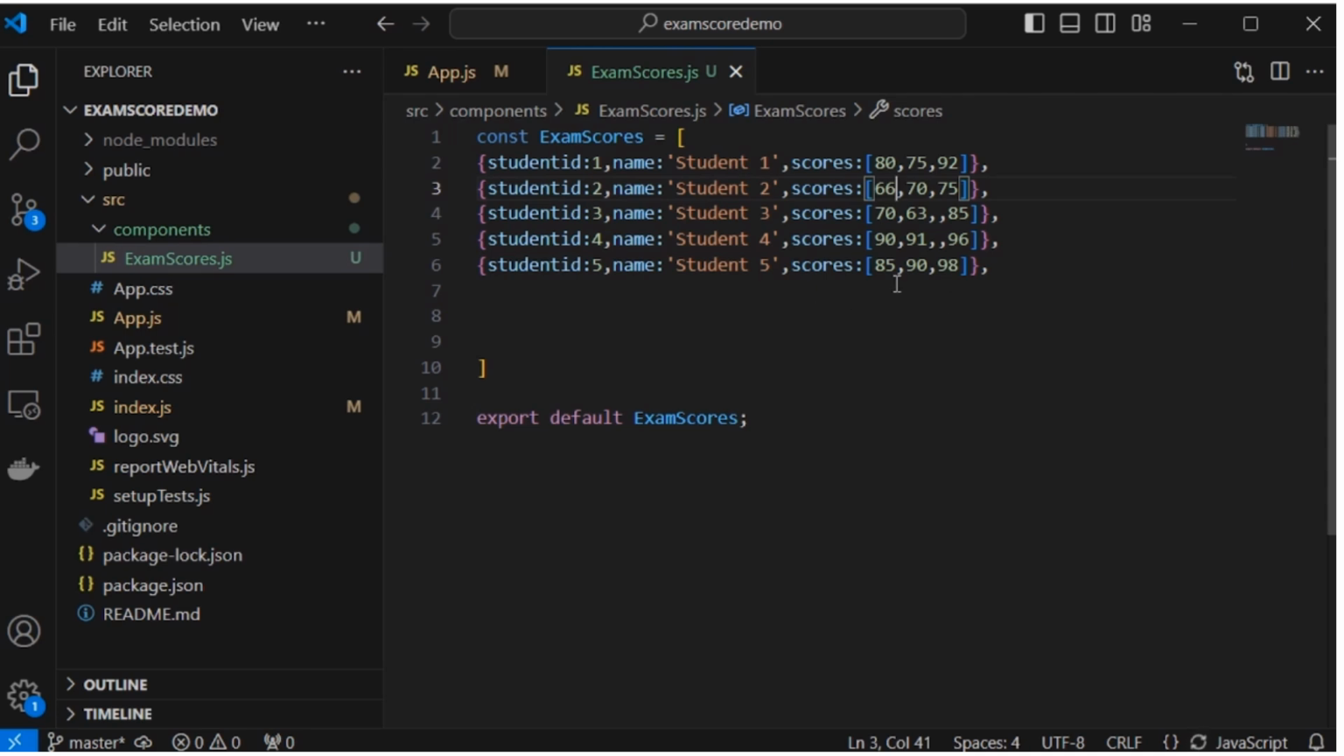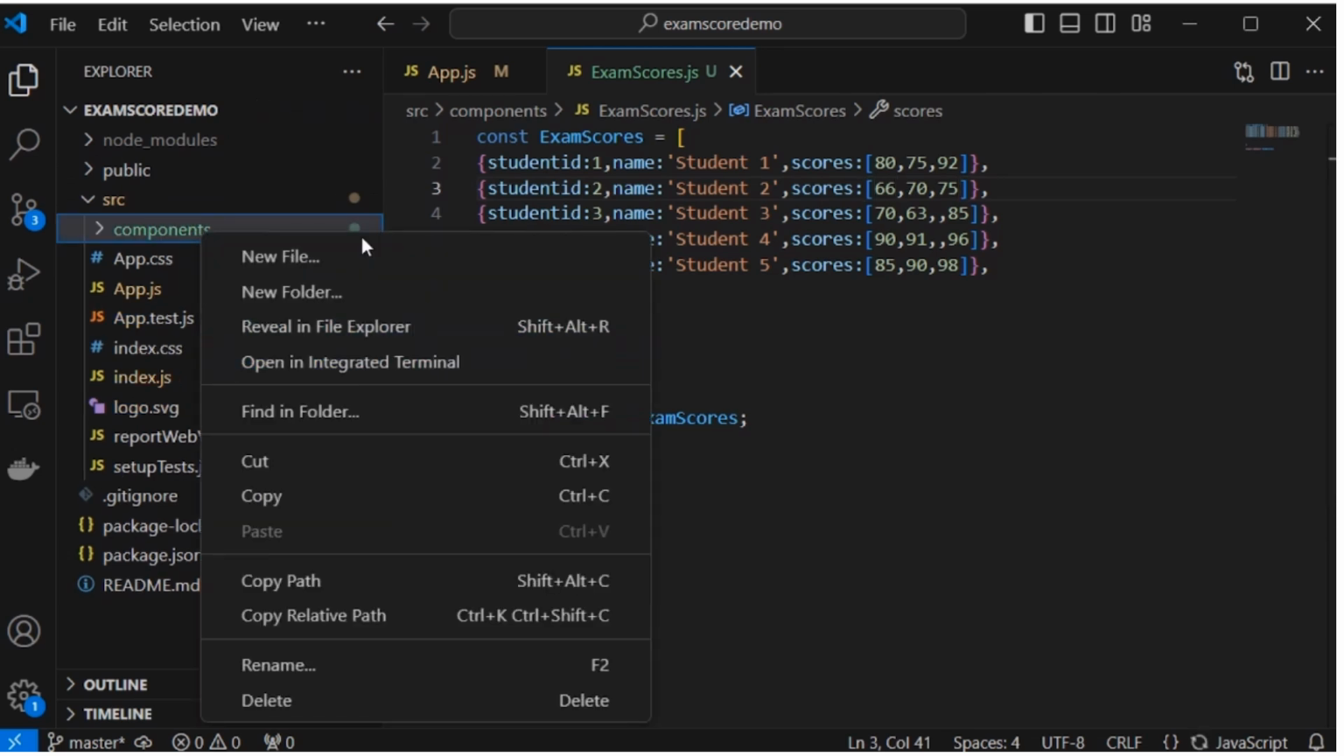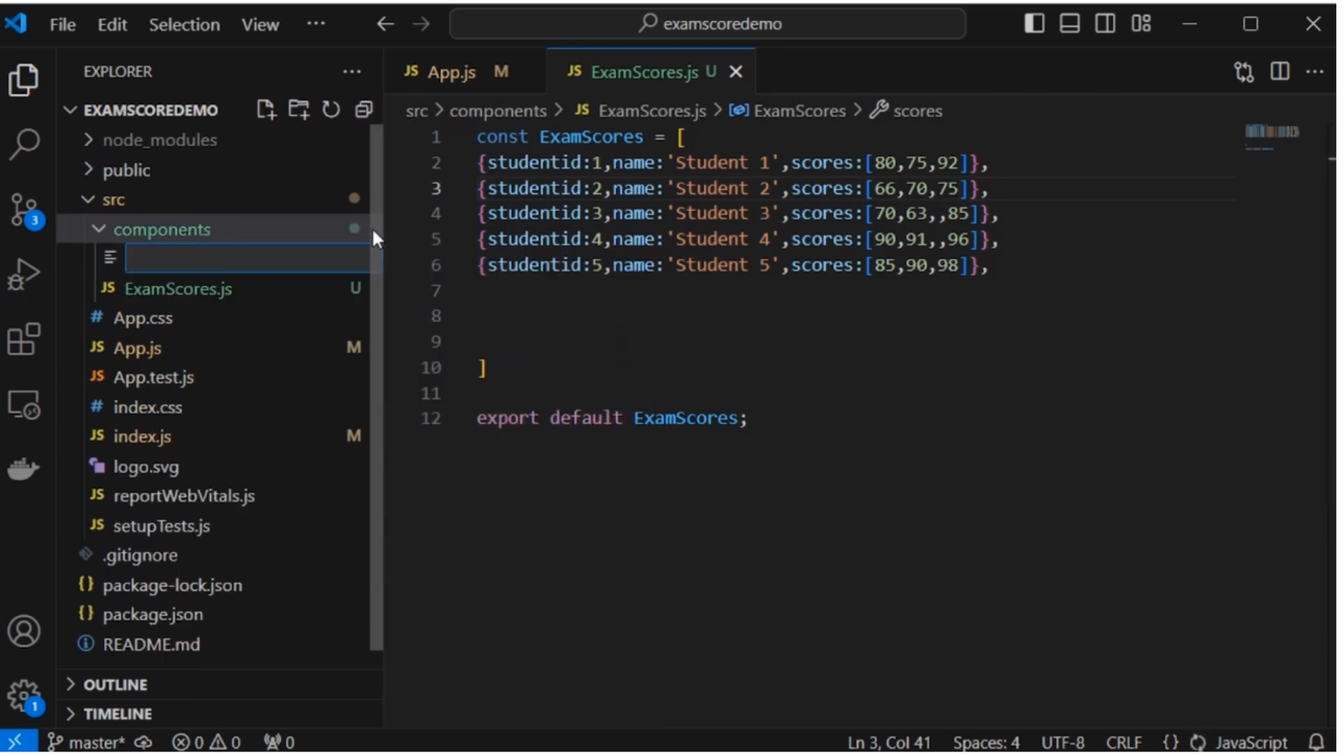If you see, we have a list of 5 students: student 1, student 2, student 3, student 4, student 5, with a list of scores for each student. So we'll take this as a sample test data, and we'll try to implement the logic for useMemo. So let's try to create a component. Let's say it's score component.js.